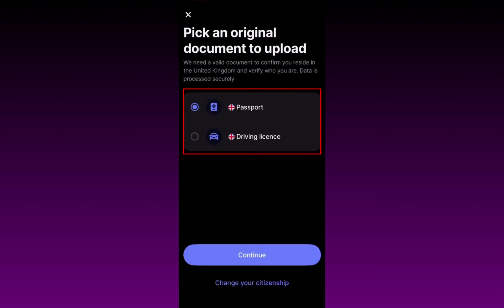After that, you need to upload a valid document issued by your government according to your country. You can upload your passport, your driving license, or you can also go with your NID card if an NID card is available for your country in Revolut. You can also change your citizenship. You just need to click on the change your citizenship button right below the continue button.